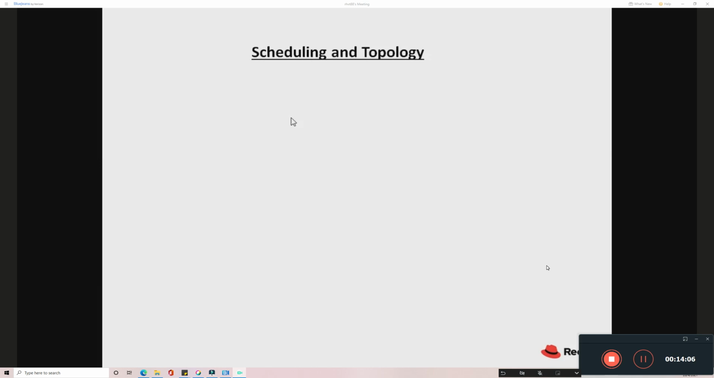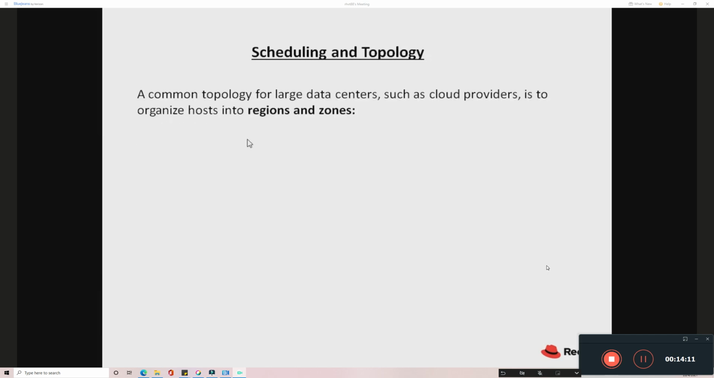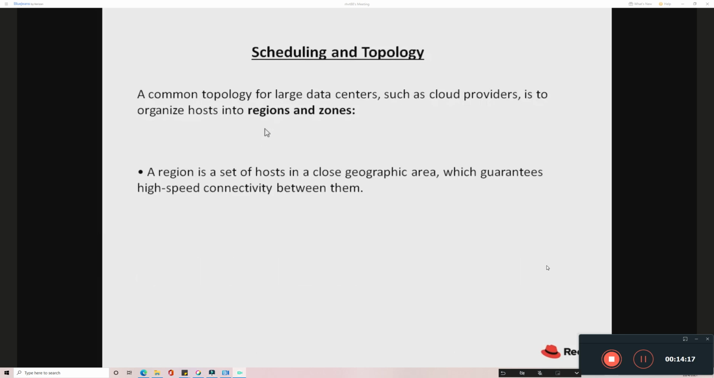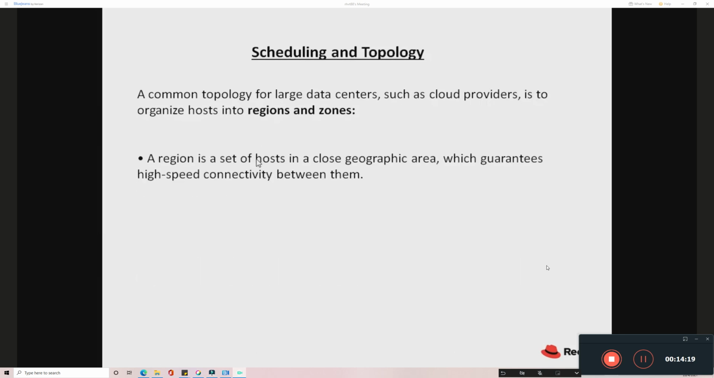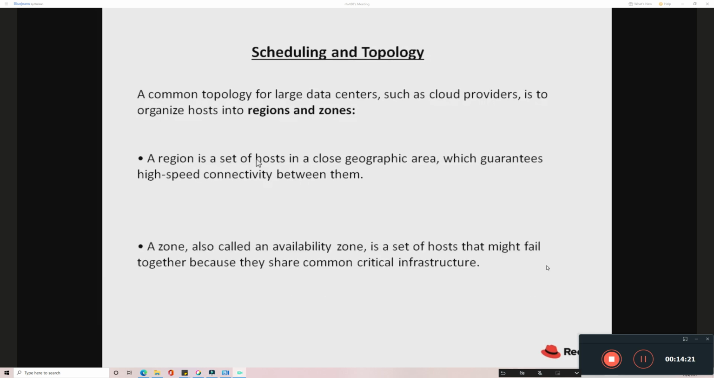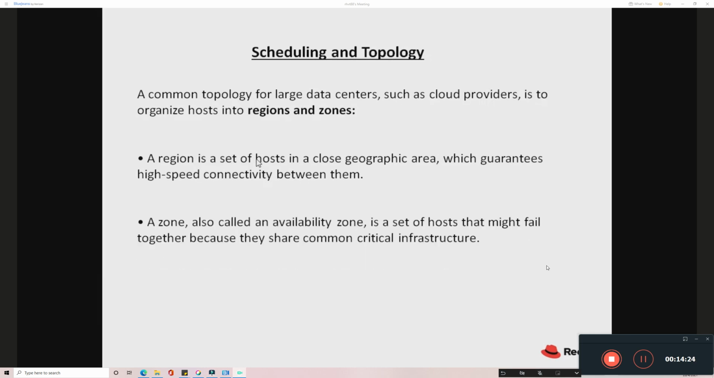So what environment is the node particularly used for? This is what the topology is. Topology can be for large data centers, such as cloud providers, to organize them into regions and zones. It can be a geographical region, or it can be based on availability, or based on failure domains. So we can form regions and zones so that we are able to hierarchically form a structure for our cluster. This is what a topology is, and scheduling is based on this topology.